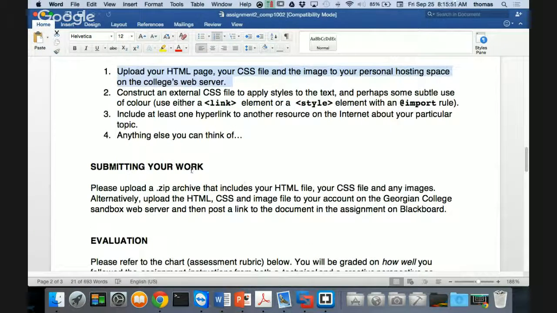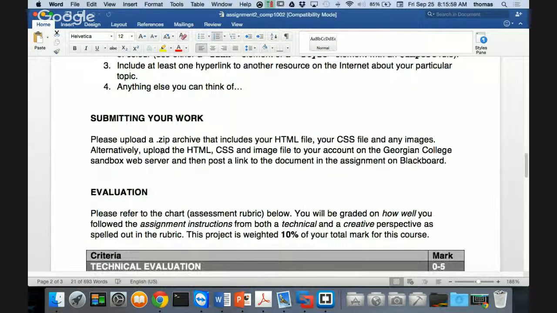Again, we're going to ask you to upload your zip archive on Blackboard with your HTML file, any CSS files and images. And this is the alternative: upload the HTML, CSS, and image file to your account on Georgian College Sandbox. There is no web server. I think we've decommissioned this. So this is kind of an assignment that we used to have.